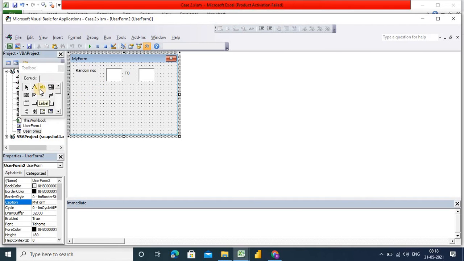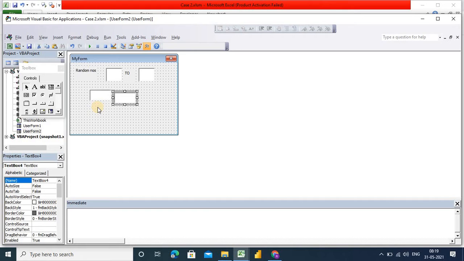Now we need the column number. For that we will again assign a text box. This is my column number, this is my start rows, and this is my end rows, right? I am again copying this. Column, row, start row, and this is my end rows, right?